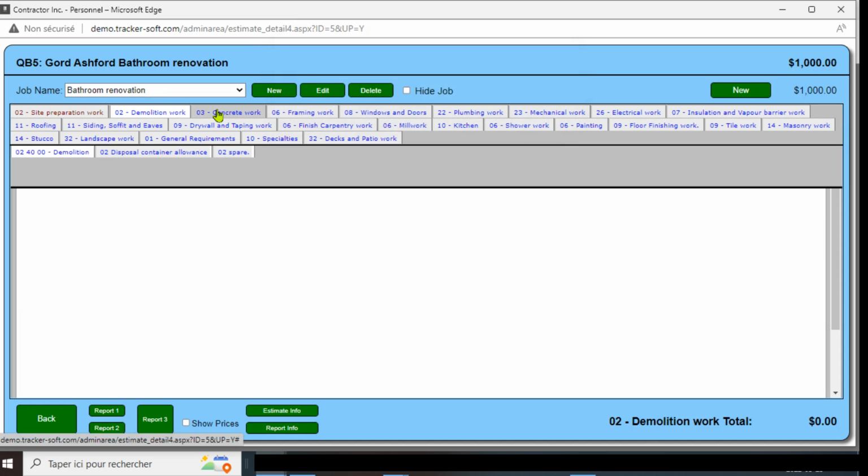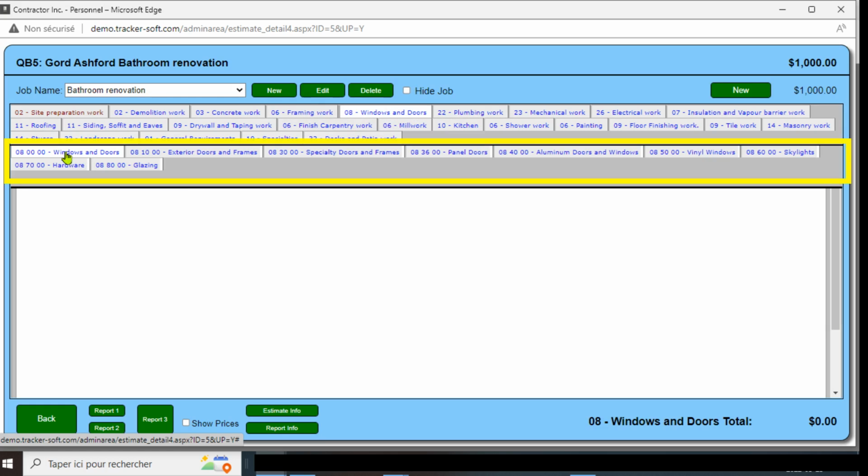Then you can review your tabs on your dashboard, which gives you reminders of scope of work you don't want to forget when pricing. The tabs below here are sub-tabs, which gives you further prompts for items you don't want to forget to include in your estimate. Remember, these tabs are all customizable. Look for my video on how-to for tracker estimate options in link below.